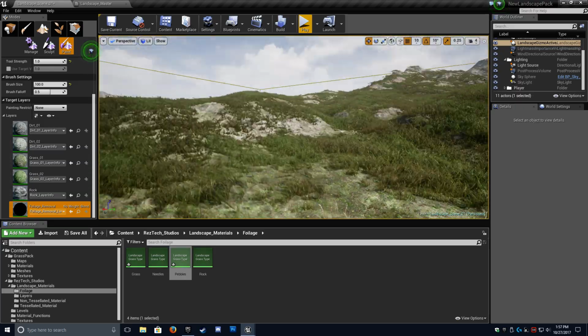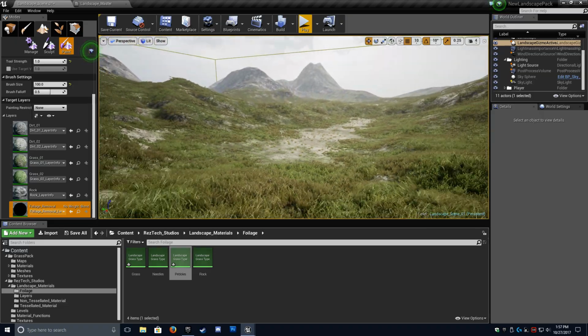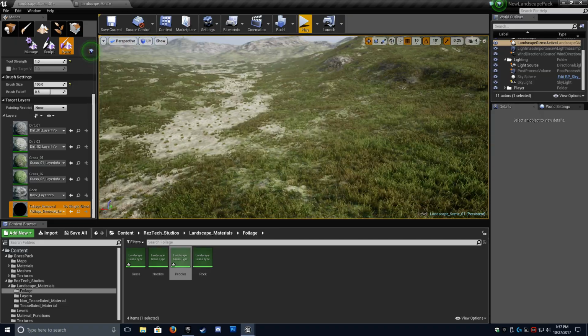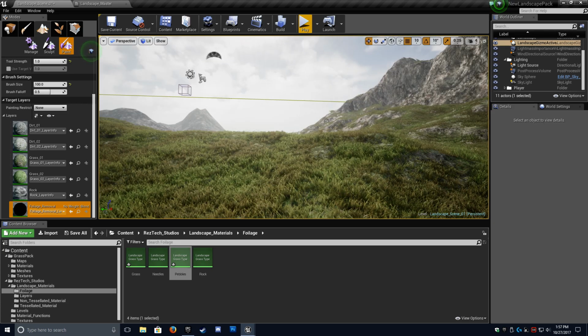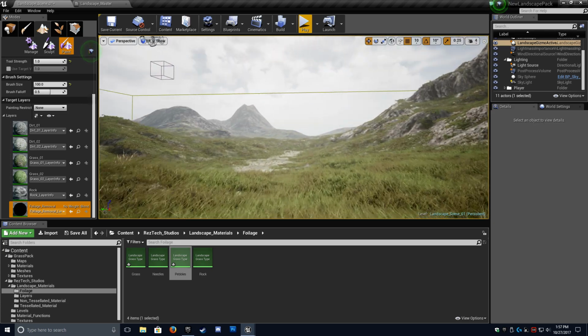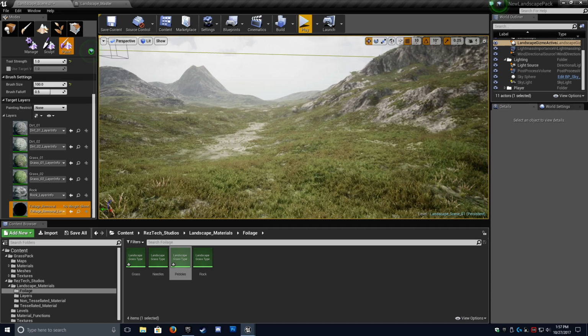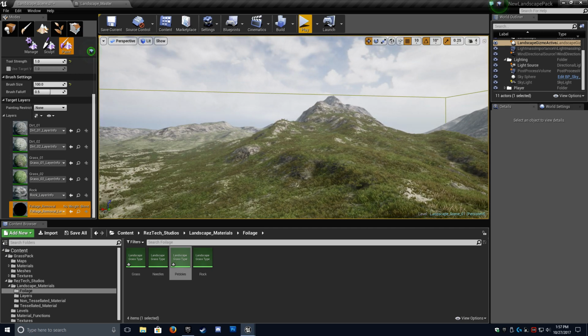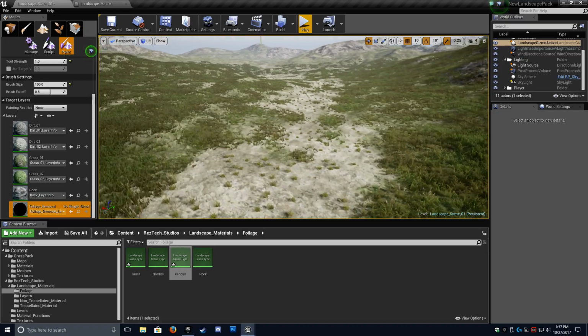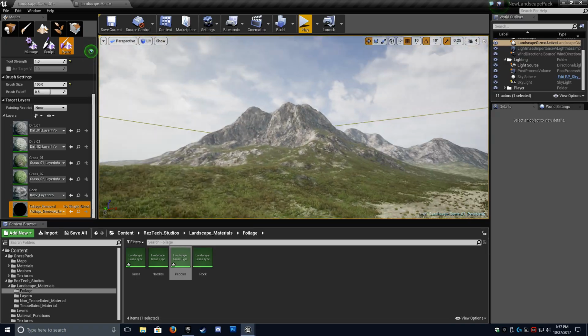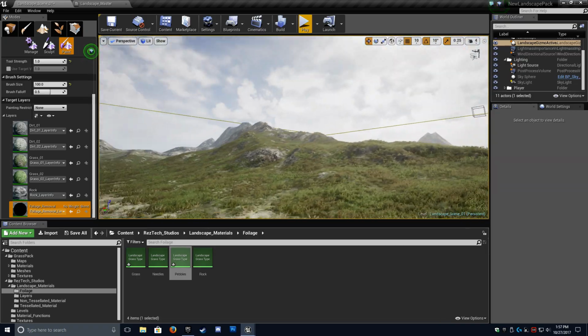So you can really get some really amazing results extremely quickly with this landscape material. And like I said, also included are the 12 PBR textures. So all the textures that you see here are going to be included in the pack, so you're going to be able to do some amazing looking landscapes.